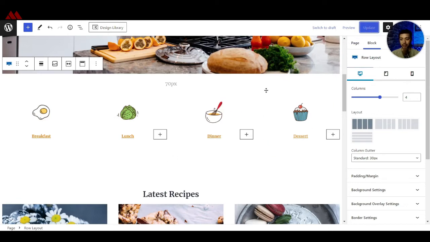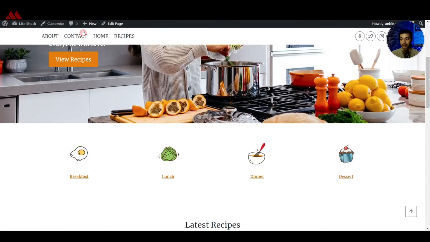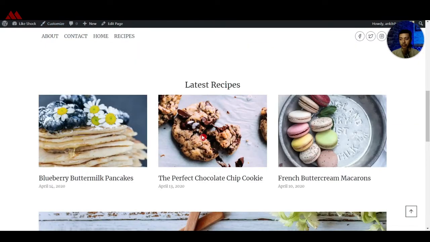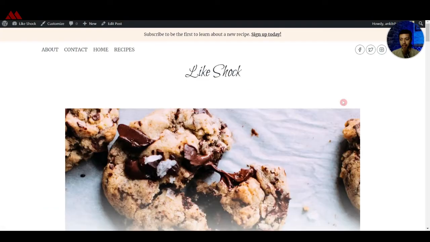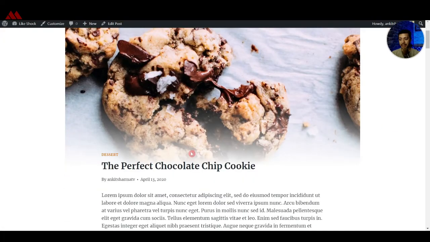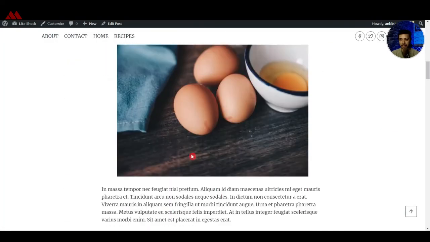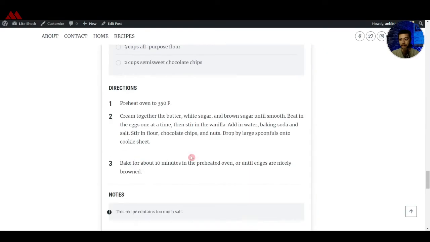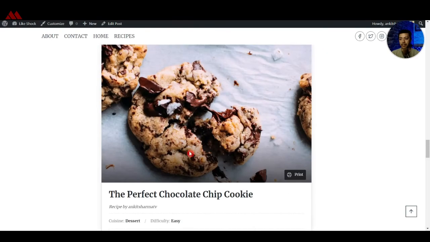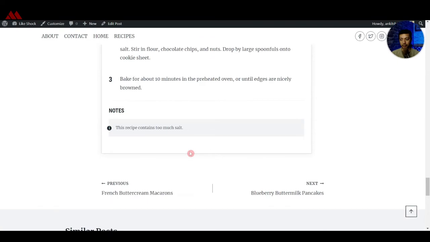So let's go ahead and update this page, and this is how it's going to look in the front end. And if we go ahead and open any recipe here, we can see that this is how the layout is designed. And below that, we have the recipe card as well.